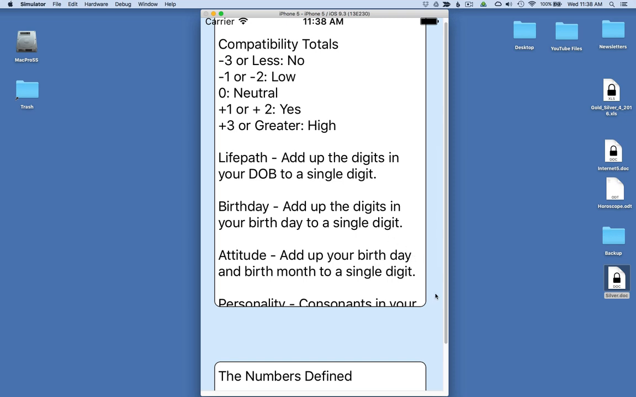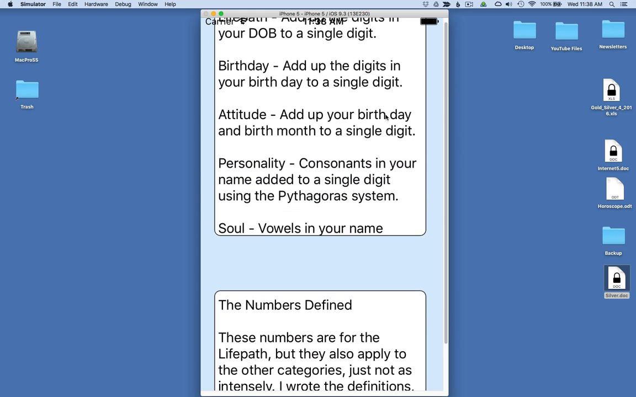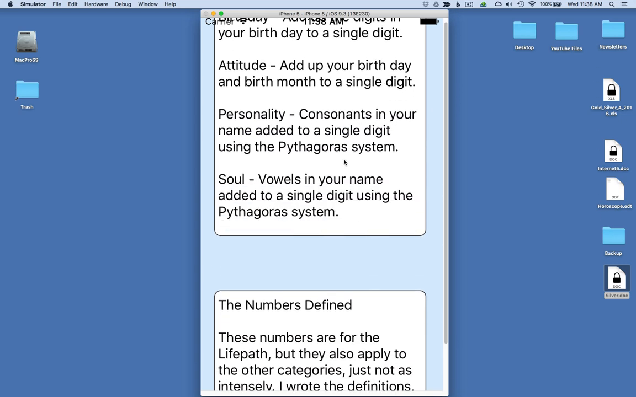So that's my attitude. The consonants in your name and the vowels in the name. There are 3 of them that use your name, and that's why if you change your name, it can have an impact. You want to go by your current name, and you want to go by your common name, not your legal name, because that name is hidden. It's really not exposed. It's who you really are, what people call you. That's your current energy.